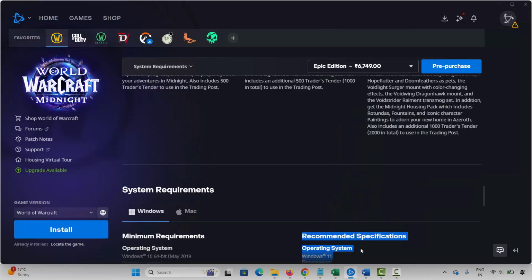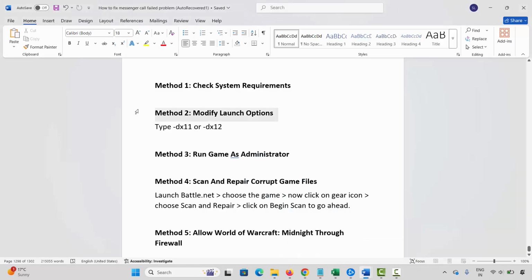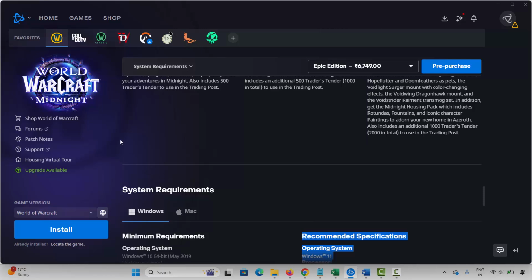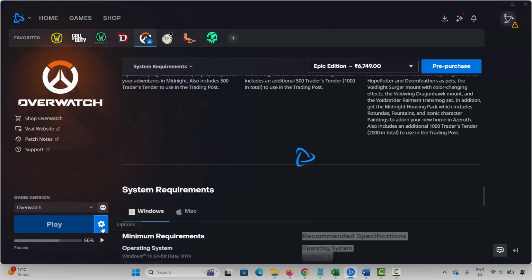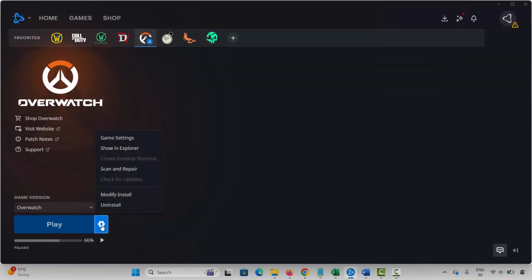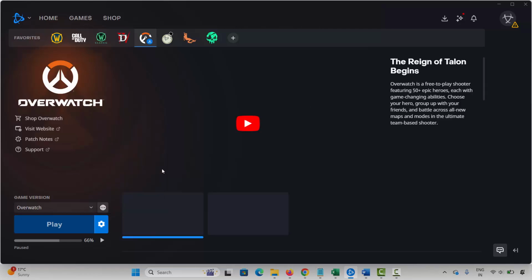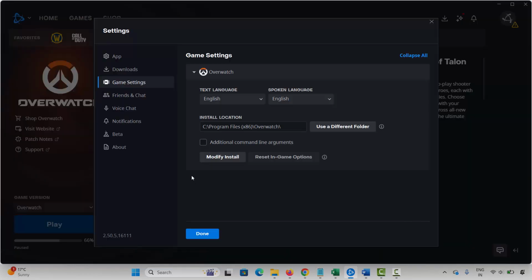If not, next method is to modify launch option. So what you need to do is go to battle.net and search for the game. Now here I am showing you an example. Just click on the setting icon over here, and after that go to the game settings. Now here you have to click on additional command line arguments and type -dx11 and then try to launch the game and check if this helps to fix the issue.